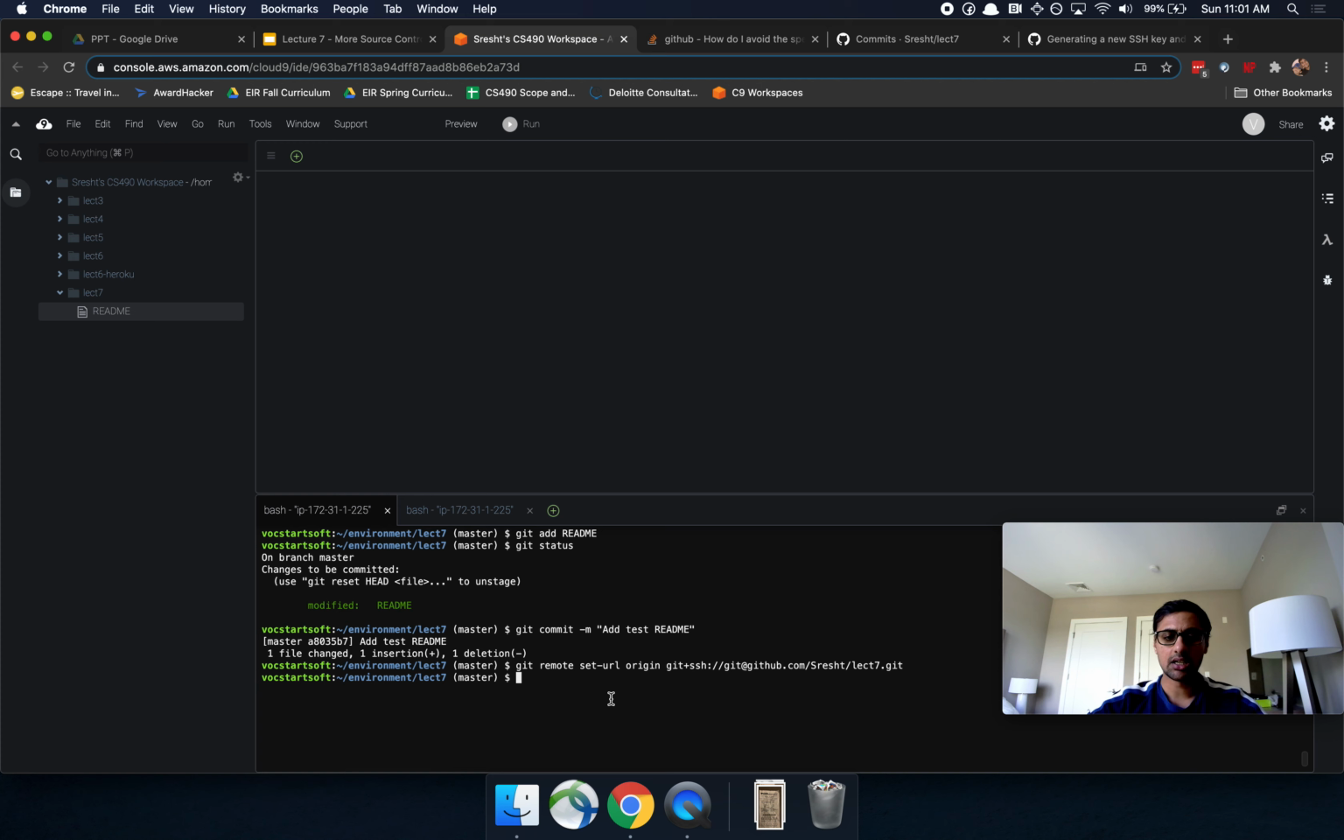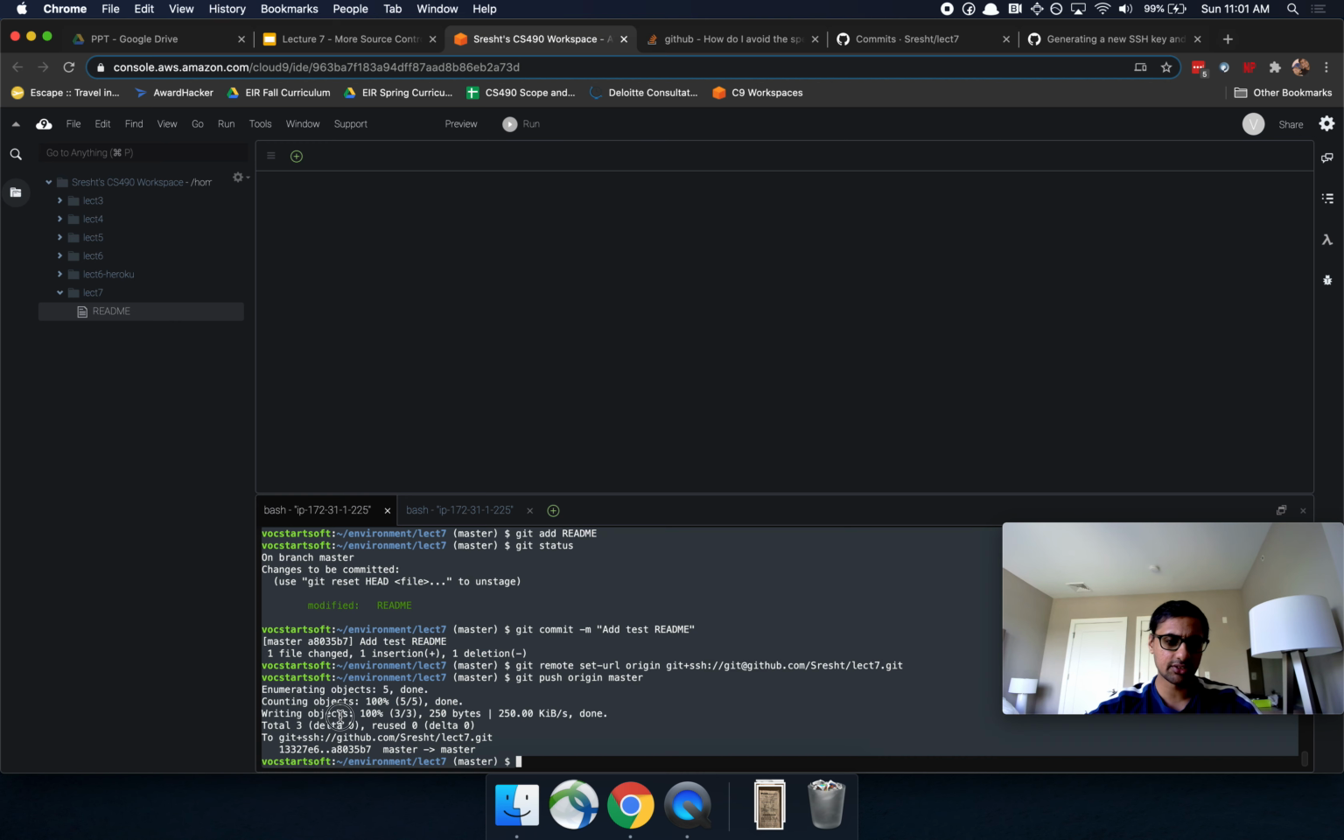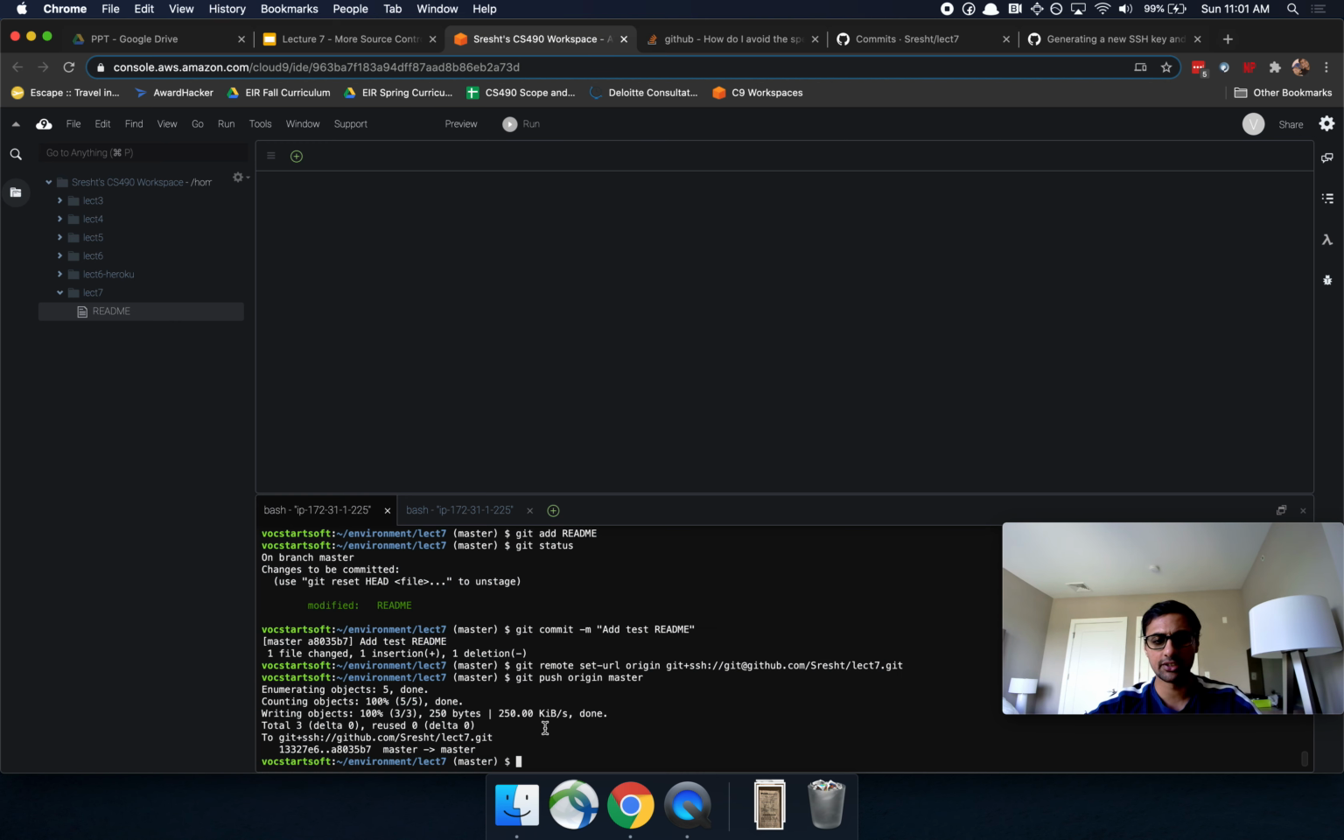Great. And then all we have to do is push our existing commit. So we're going to do a git push origin master. And what we're expecting is that this time we don't have to type in our username and password. So let's go ahead and try it. That looks awesome. So it actually wrote out our files. We don't have to put in our username and password because we had our SSH certificate that will do that for us.